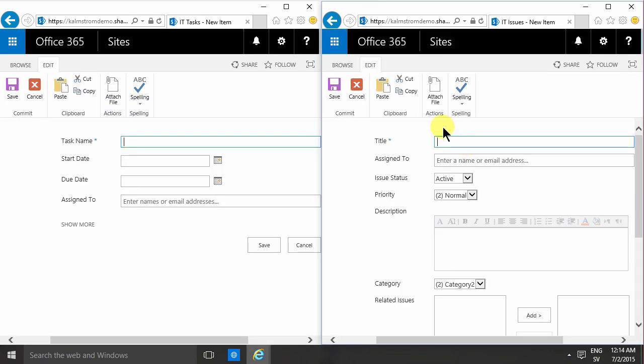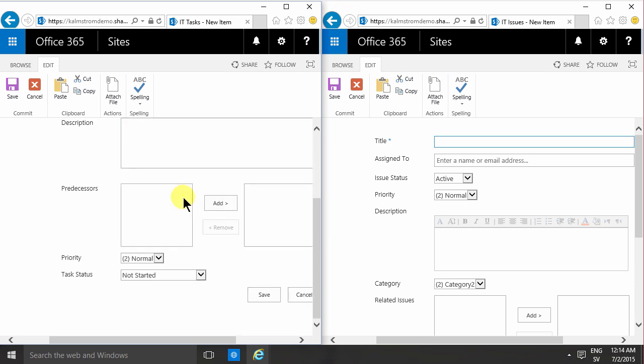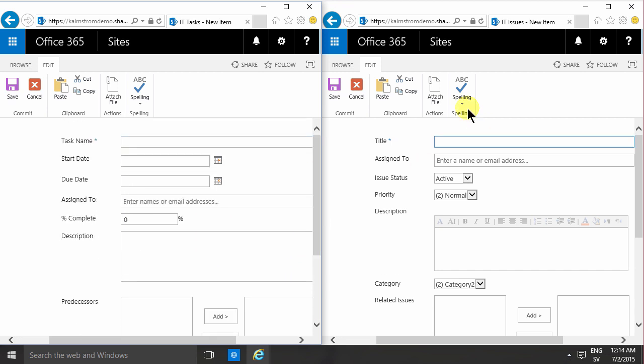There we go. Now I have both of the forms available side by side. The most glaring difference is, of course, the Show More button, which is available in tasks. It hides the less important fields. You can show the other fields by clicking here. There's no way to control which fields are available above the Show More button. So if you don't like the Show More buttons, you might want to go with the issues instead. Otherwise, you have some other differences.